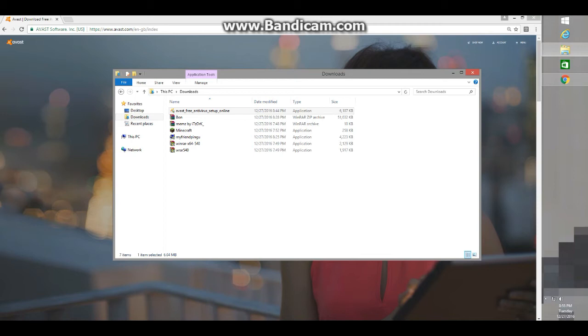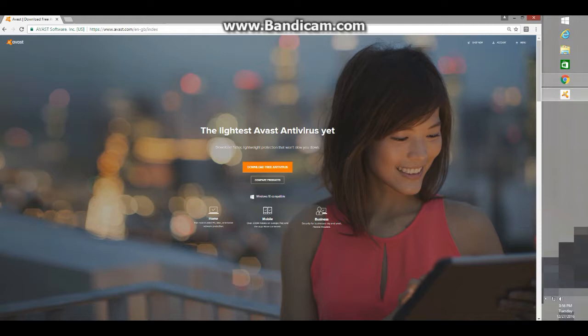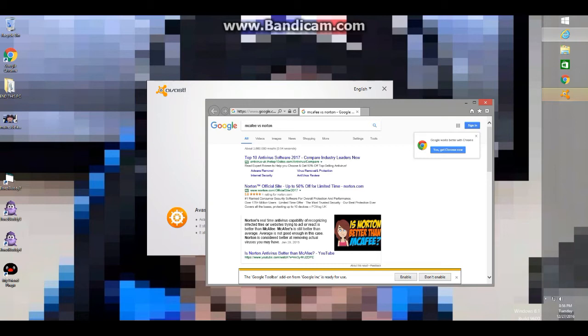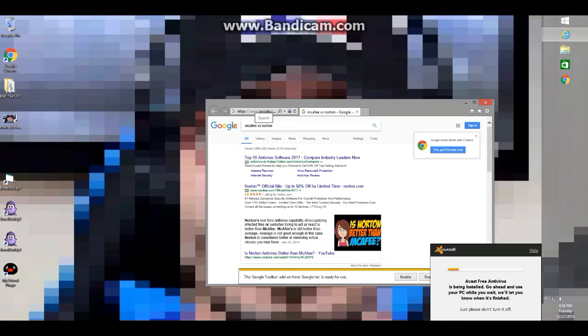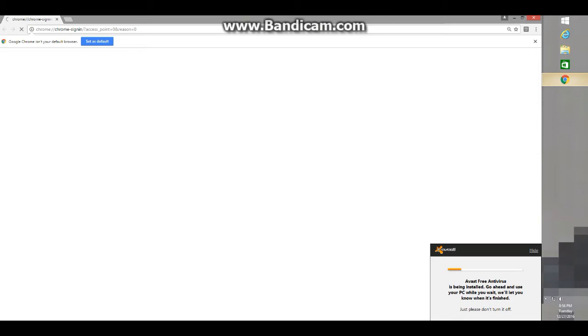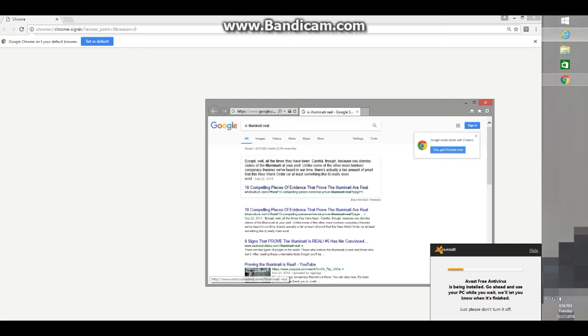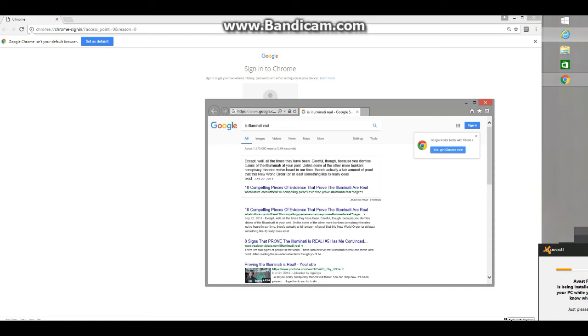Yeah, it's there. Avast. Now, what this does is that it's going to detect... What the hell? That's just opened something. No, no, no. I never searched that. McAfee versus Norton. What? The hell? Is the Illuminati real? Yeah, obviously! This is creeping me out now. What the hell's it done to my PC?